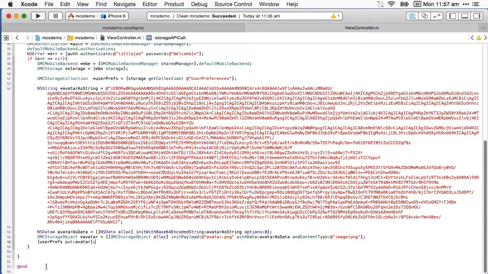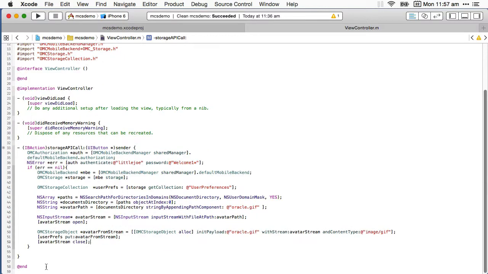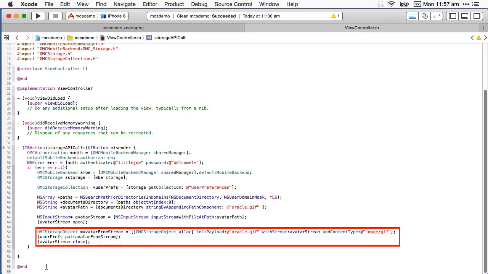Separately to this, sending an image stored on the local file system to MCS through a stream is nearly as easy. Suppose we want to upload a file named oracle.gif located in the application's documents folder. To create the stream, we simply obtain a path to the file as shown here. Then we create and open the stream. Next we call init payload with stream and content type to create the storage object, and then use the collection's put method to send it to MCS. Finally, the last thing left to do is to close the stream.